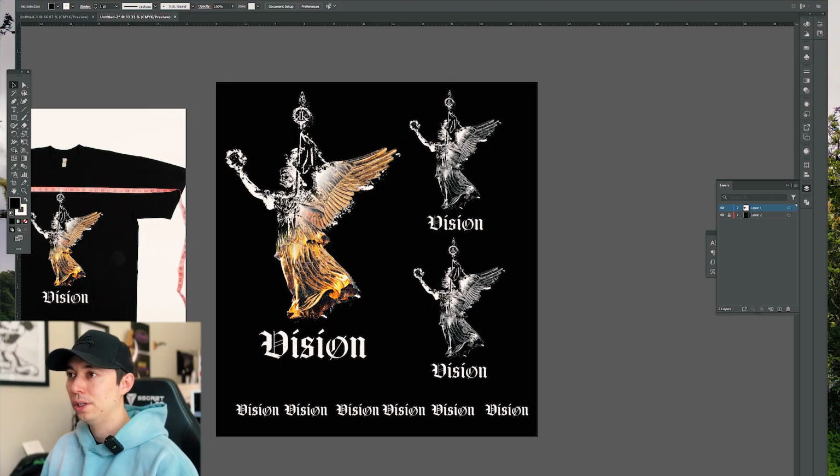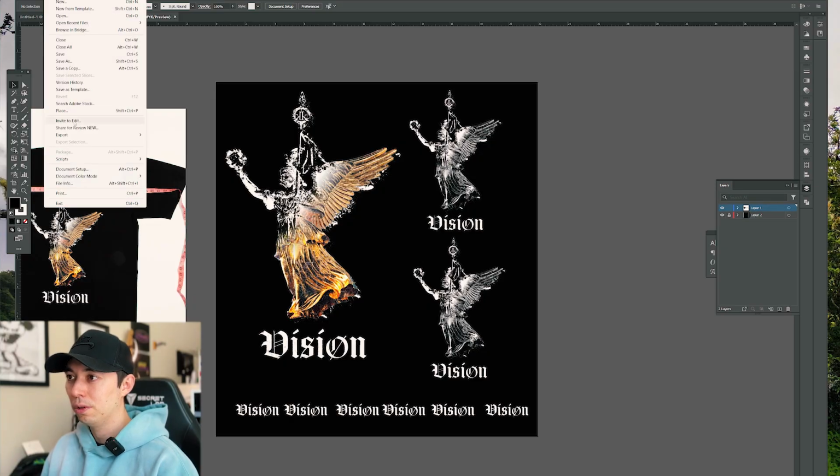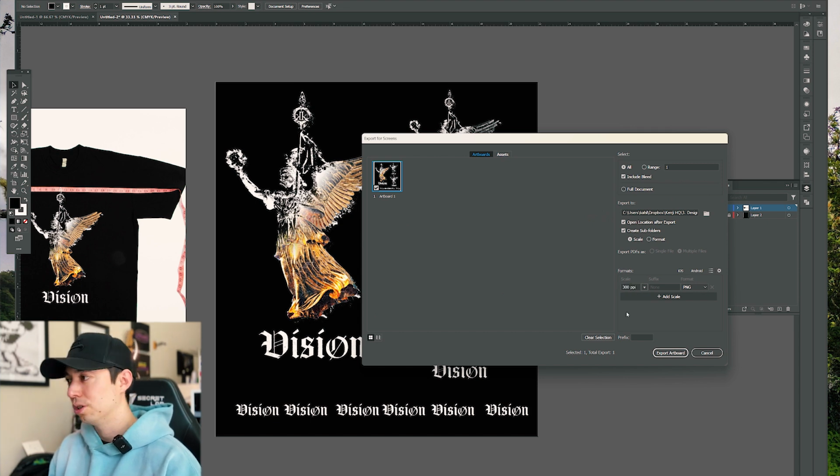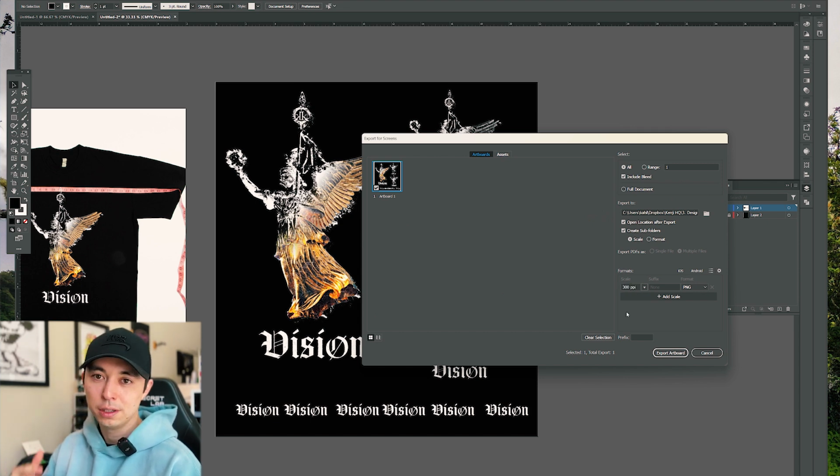But what you're going to do is go to File, Export, Export for Screens, and then you're going to export this artboard at 300 DPI or higher. And 300 DPI is the standard for printing. So if you go any lower, you're going to risk low resolution, you're going to risk lines becoming blurry, and it's just not going to look good. So whenever you can, work with a DPI that's over 300, and PPI and DPI are the same thing. So if I say one or the other, it's talking about the same thing.